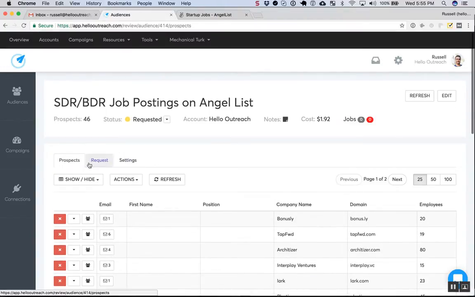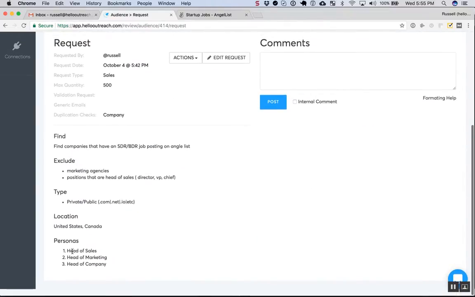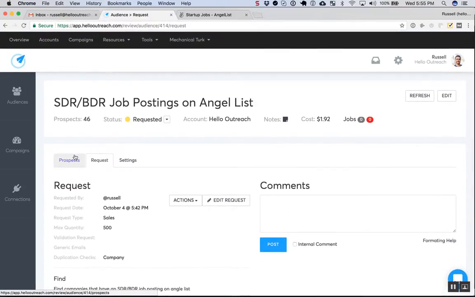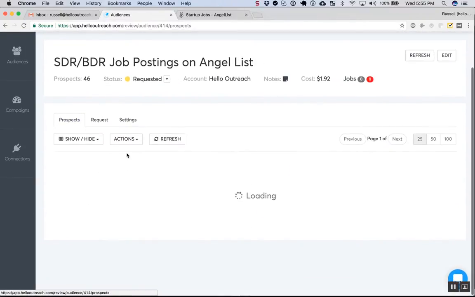So the first step is to go and look at the request. And you can see on this request, we have an order of priority of who we want to find. So we want to go for the head of sales, then the head of marketing, then as a last resort, the head of the company. So to do that, we come back to our audience.